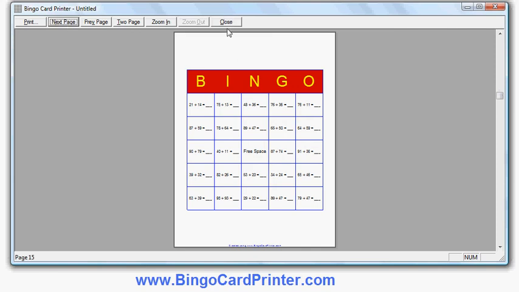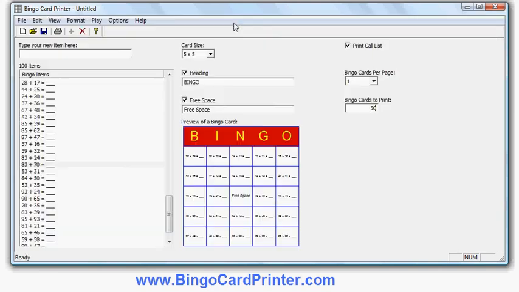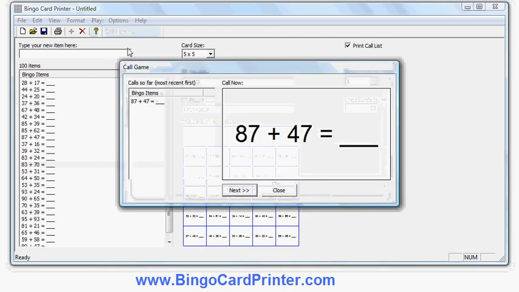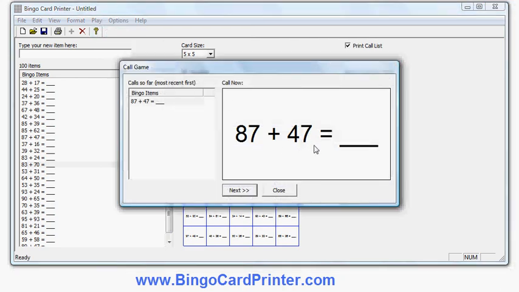If I close my print preview, I will just show you one last option, which is if you look on the play menu, there's an option called call game, which is an alternative to using the call sheet. What it does is the software will choose one of the items at random, display it on the right hand side. It will display the current item and any previous items on the left hand side.